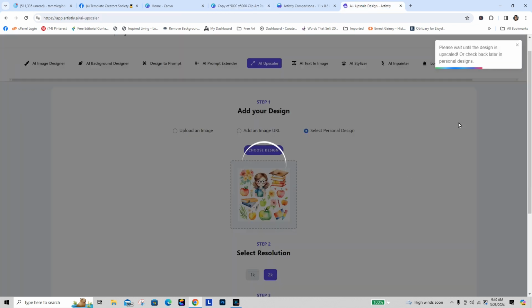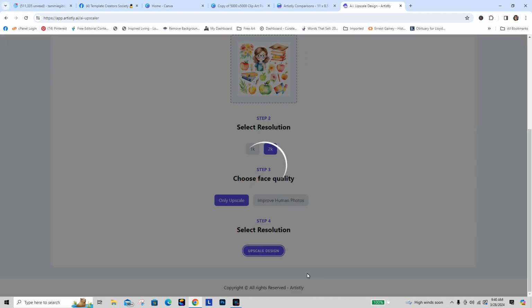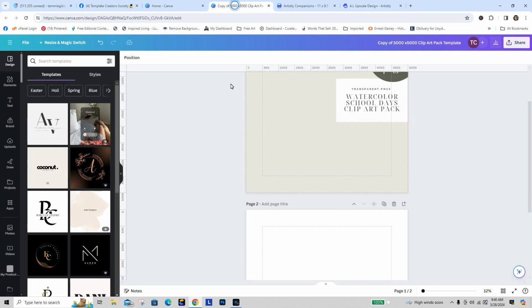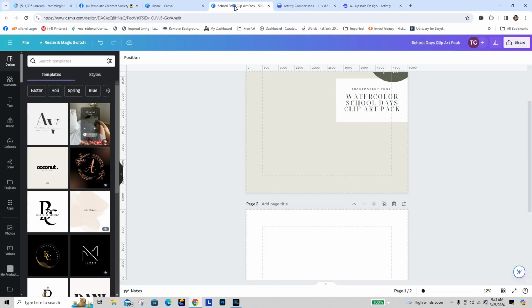It's still upscaling. It should be appearing pretty quickly. You're going to scroll down. It's going to put the picture here when it's done. I'm going back over here and going up here because this is a copy. I'm going to change this to school days clip art pack, and I'm going to remove the template here because it's not really a template. Okay, then I'm going to go back over here. Still not done.